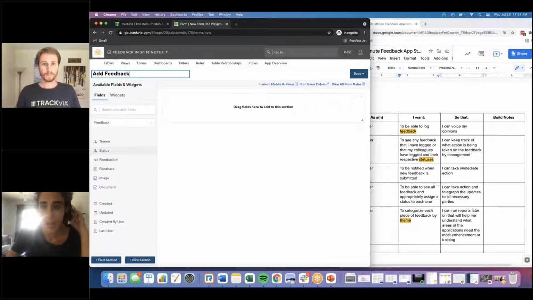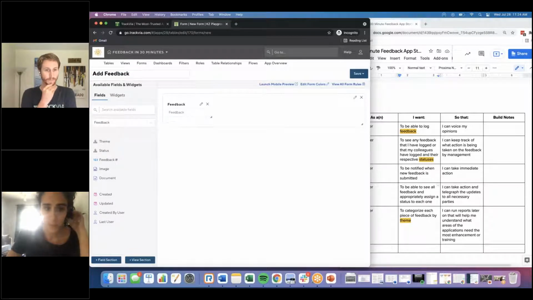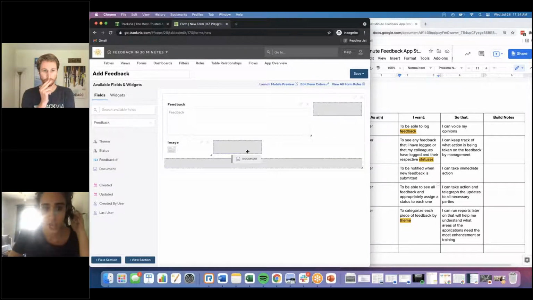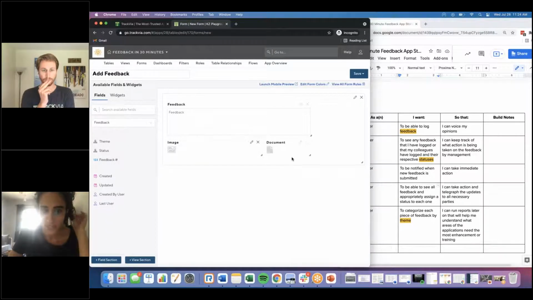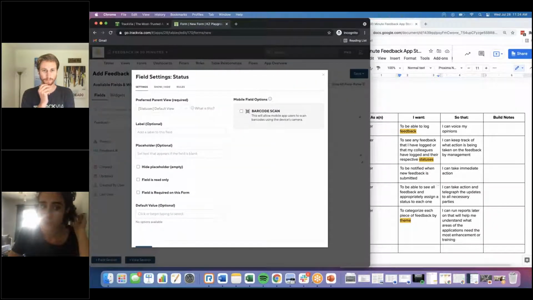I'm entering in data. I want to focus on my end user's perspective. So I'm going to drop in real big the feedback, right? Direct them to that. Then perhaps I'll put underneath the option to drop in an image if they want to, a document if they want to. Let's extend these. I like how that looks. And then let's drop in a status, right? Make TrackVia work for you.